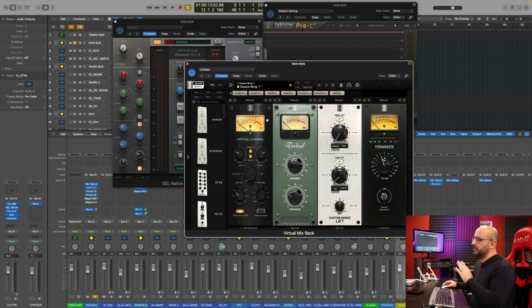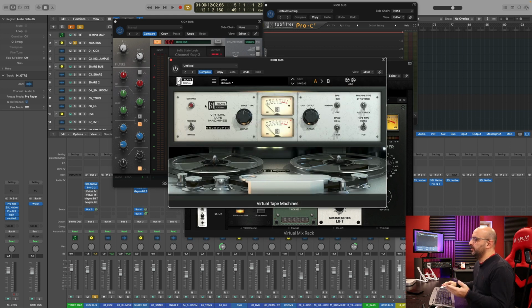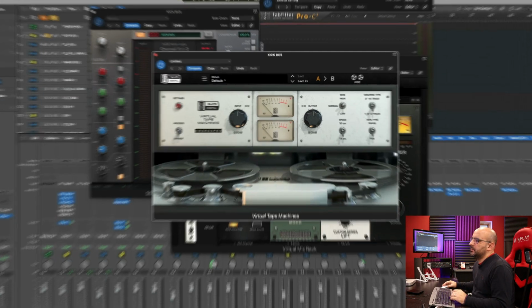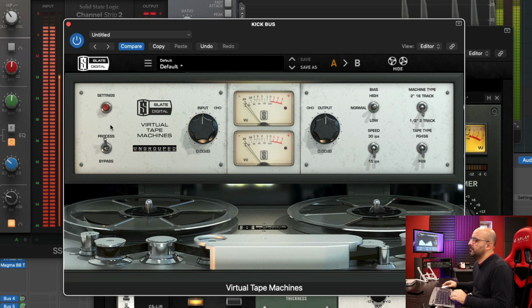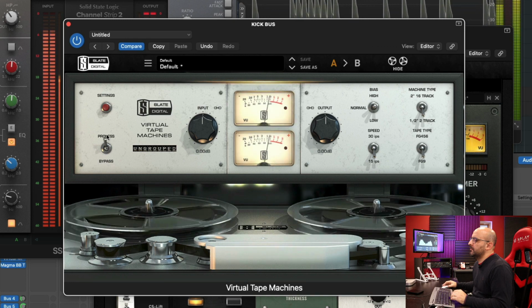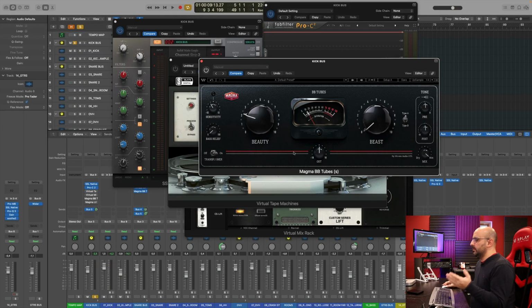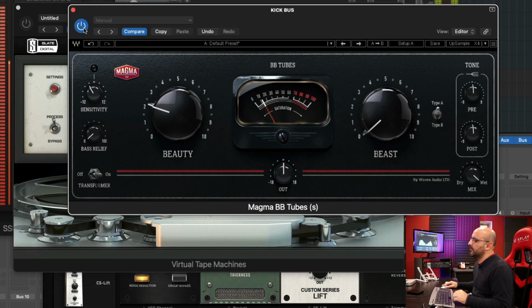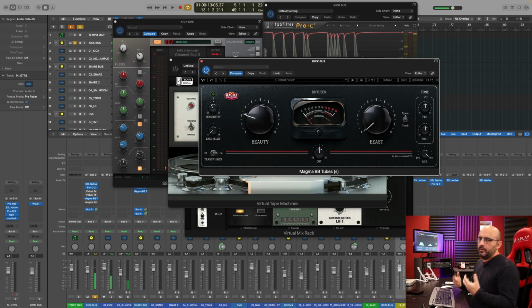But just to show you more options, if you don't have this plugin, you probably don't have this one too. But if you use the tape from Slate Digital, you will get a lot of low end too. Let me show you. So a lot of low end. And the Magma BB Tubes, again, great plugin for a lot of things. So let me show you what it does without. So again, warmer and a lot of low end.